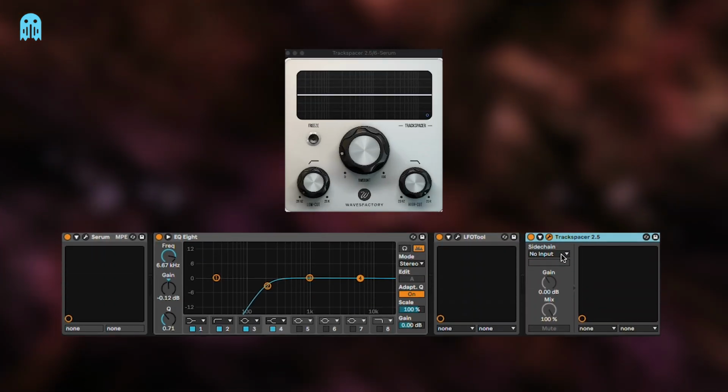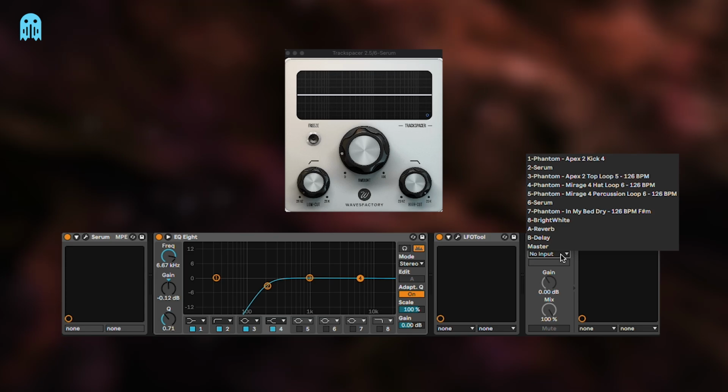And we're gonna put it on the chord progression and we're gonna use the vocal as a sidechain trigger.